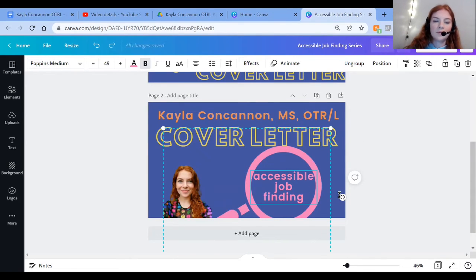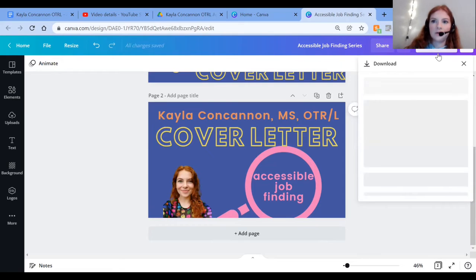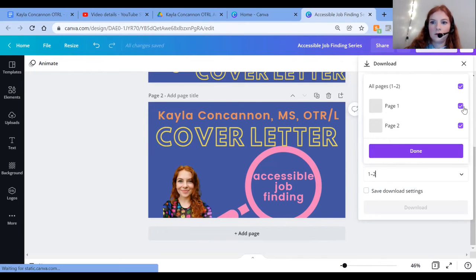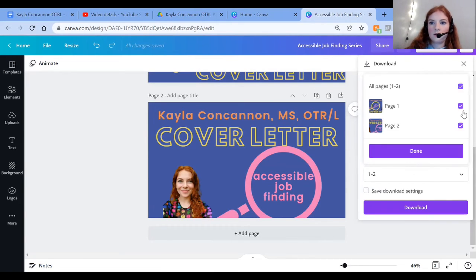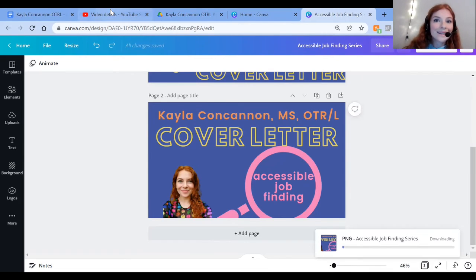My laptop's on low battery. All right, here's what I want to download. I want to download page 2. Does that do that? No. Page 2. Done. And I want to make it PNG. That's good. Download. And then here we go.